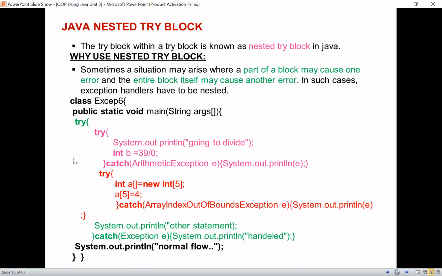If an inner try statement does not have a catch for a particular exception, then the stack is unwound and the next try statement's catch handlers are inspected. That means, see, I have represented two tries here. If this try does not have this catch, then it will move to the next try, and then it is going to handle this catch exception. This will continue until one of the catch statements succeeds, or until all of the nested try statements are exhausted.